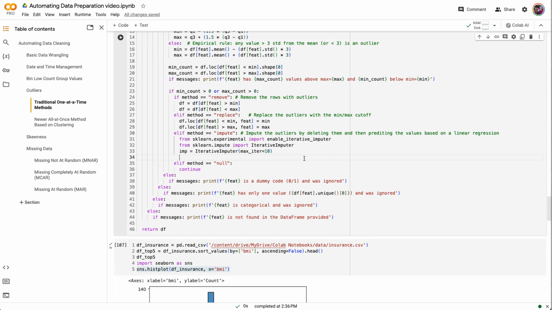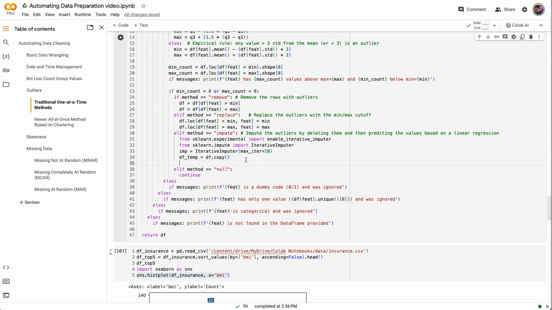Next, I'm going to make a temporary copy of the data frame because iterative imputer only works if there is no missing data. Also, we've got to run some of the other functions that we've created to do some cleaning. So I'm going to make df_temp equal to df.copy, and then run it through our prior functions, because I need the entire data frame. I need to use all the other columns to predict the data that's missing, or the outliers. So I'm going to delete the outliers and then predict those.